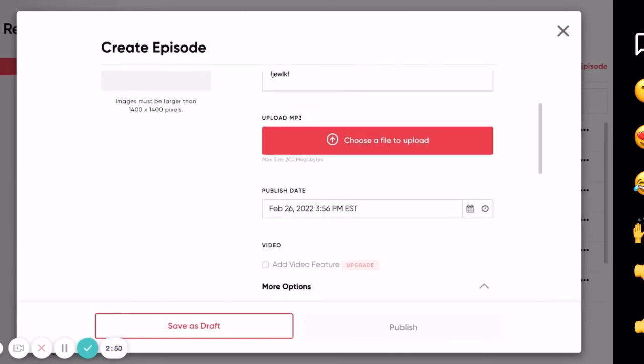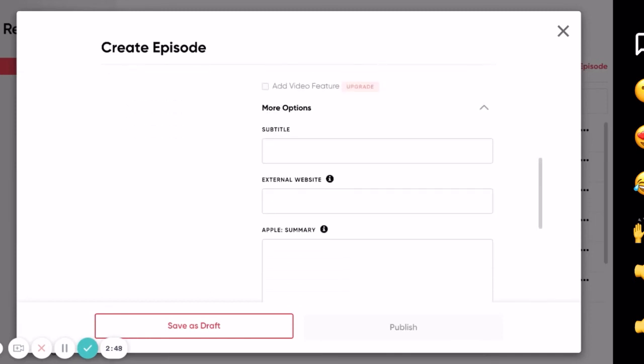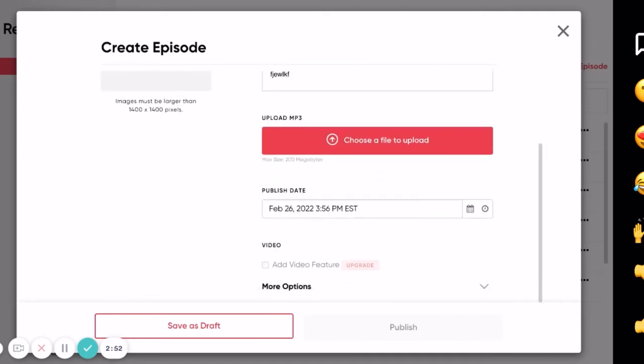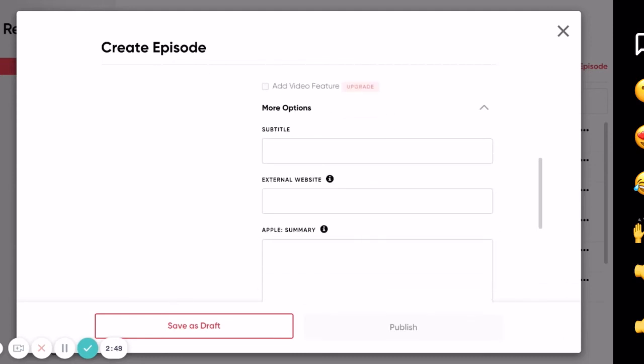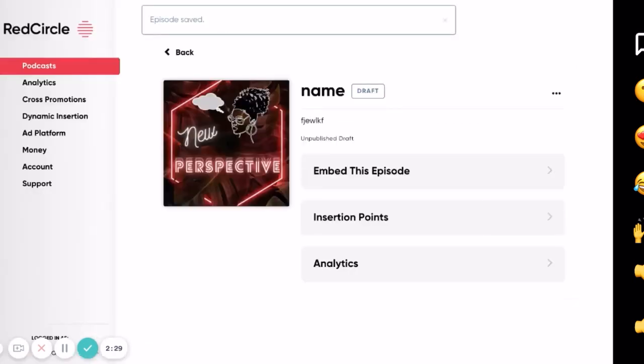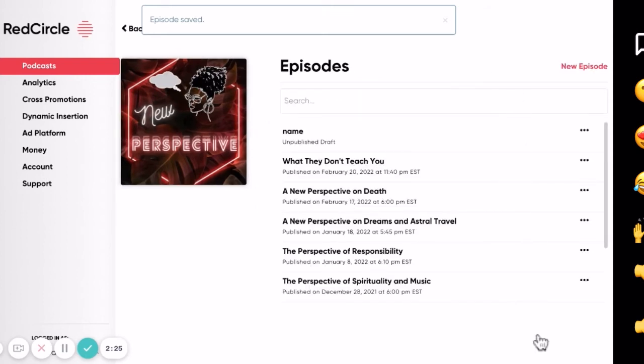And you can scroll down, choose the date that you want to publish, subtitles, and then all of this can basically be the same, like the Apple summary. You don't really need to worry about that. It's just going to be the same description. And you want to see if the episode is explicit or not. Make sure to check that box, and then you hit publish.